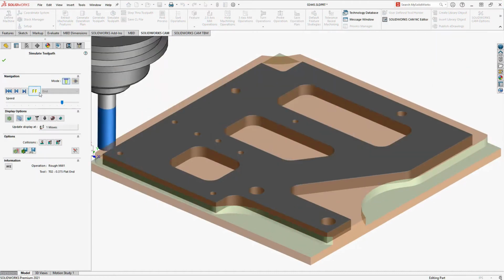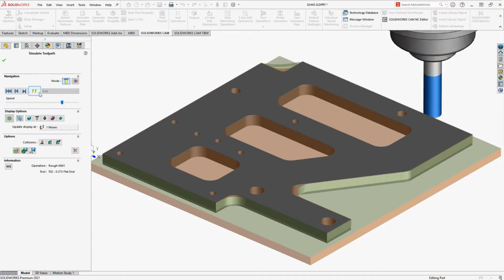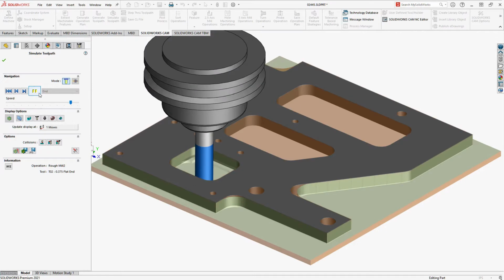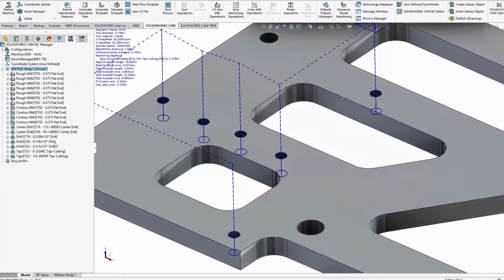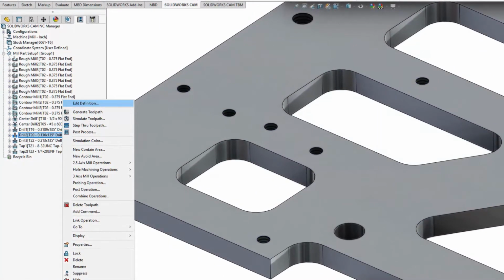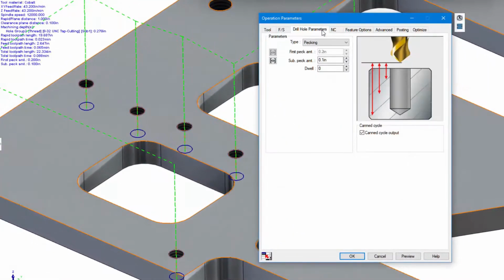With the automatic feature recognition, you can generate an initial strategy in under a minute. This initial toolpath simulation is looking good. Let's take a look inside this drill operation.